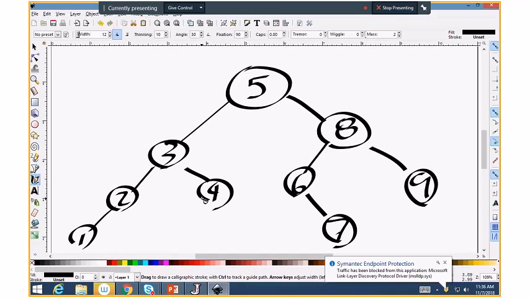Is there an algorithm for this that will get you the right answer every time, or a right answer every time? Yes. Yes, there is. What is that algorithm?